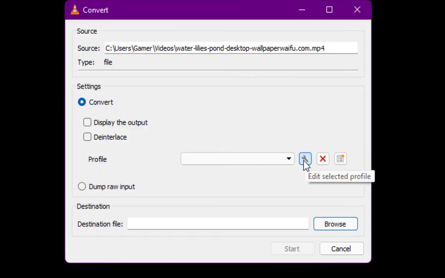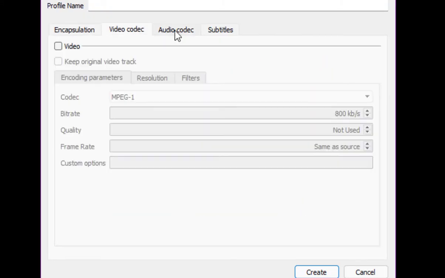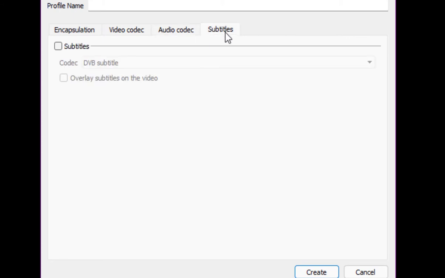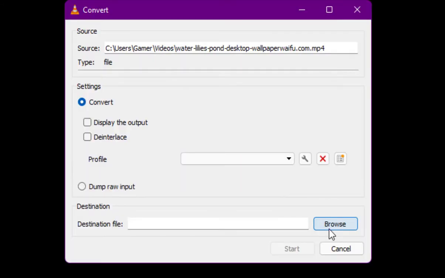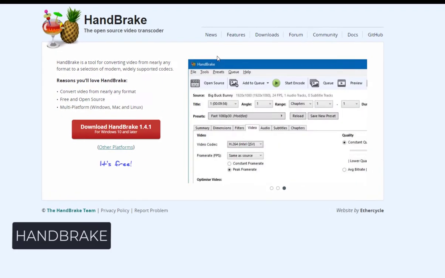If you click on this edit icon, you can select the file type, video codec, audio codec, and also add subtitle. You can also select a destination for the file, then click on start. And that's it, and now you have successfully converted your file. This is not the best video converting option, but for casual use, VLC Media Player is more than enough for most people. Now, if VLC was not enough for you, you can use Handbrake.